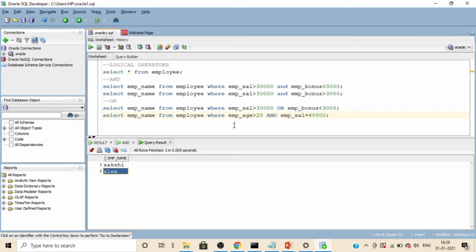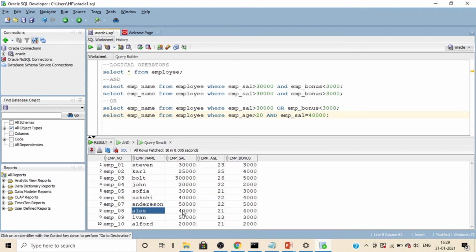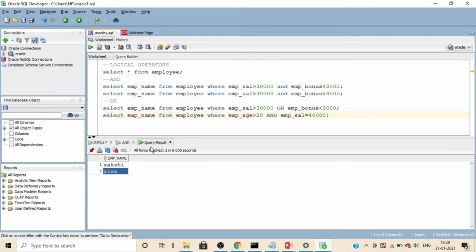We'll go with AND now. See, with AND we are getting only 2 employees, because greater than 20 we have all employees as their age is greater than 20, but the employees who are getting 40,000 as their salary are only 2, so it retrieves only 2 because it should satisfy both the conditions in the case of AND. But in the case of OR, it takes any of the conditions, so it retrieves more than 2 employees. I think you have understood the difference between AND and OR logical operators.